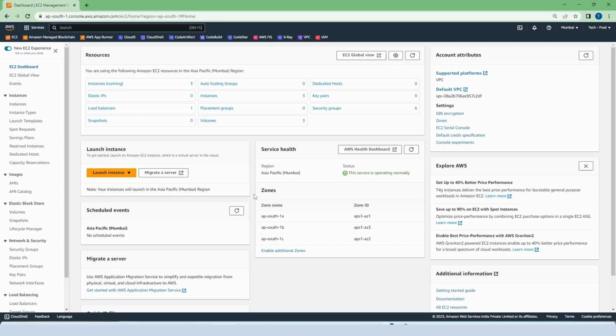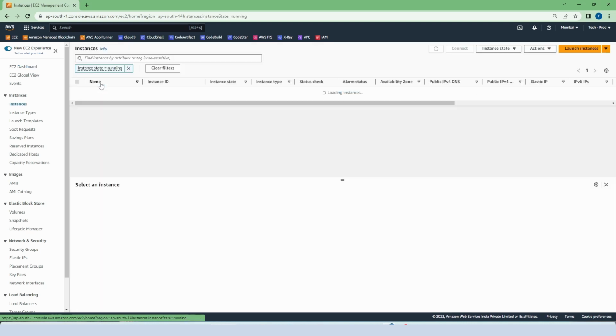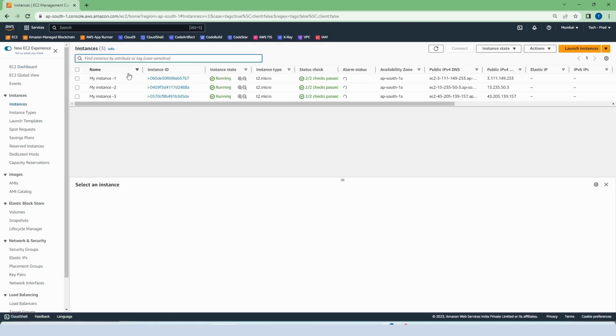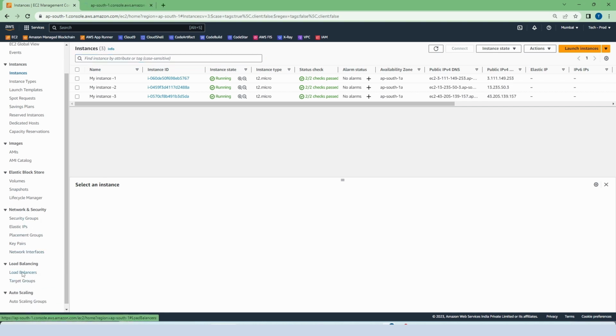Right now we are on our AWS console. In our last exercise, we created three instances, a target group, a security group, and a load balancer. So let us continue. Go to our instances. All our instances are in running state. Let us open our load balancer dashboard.